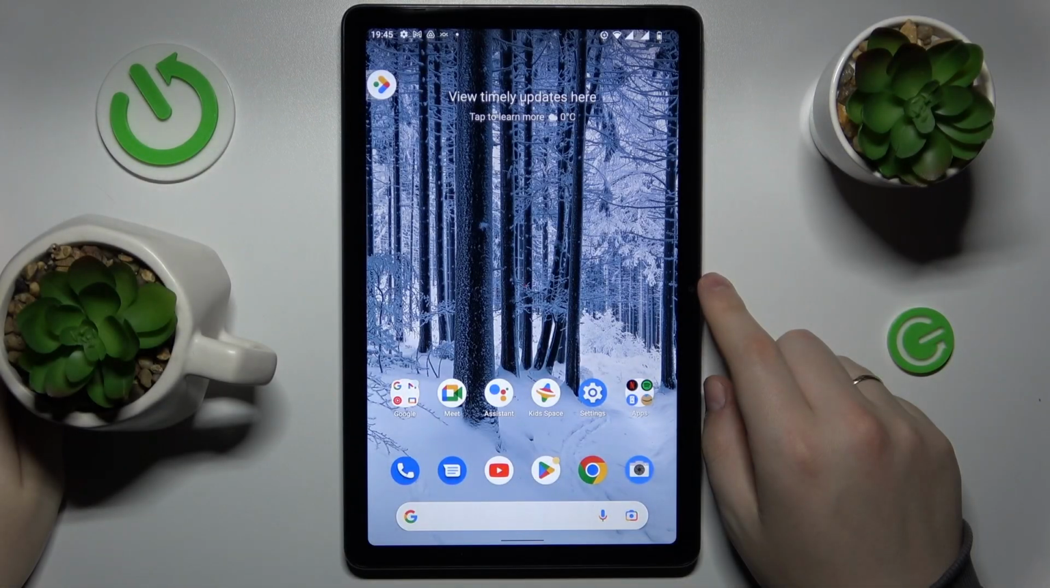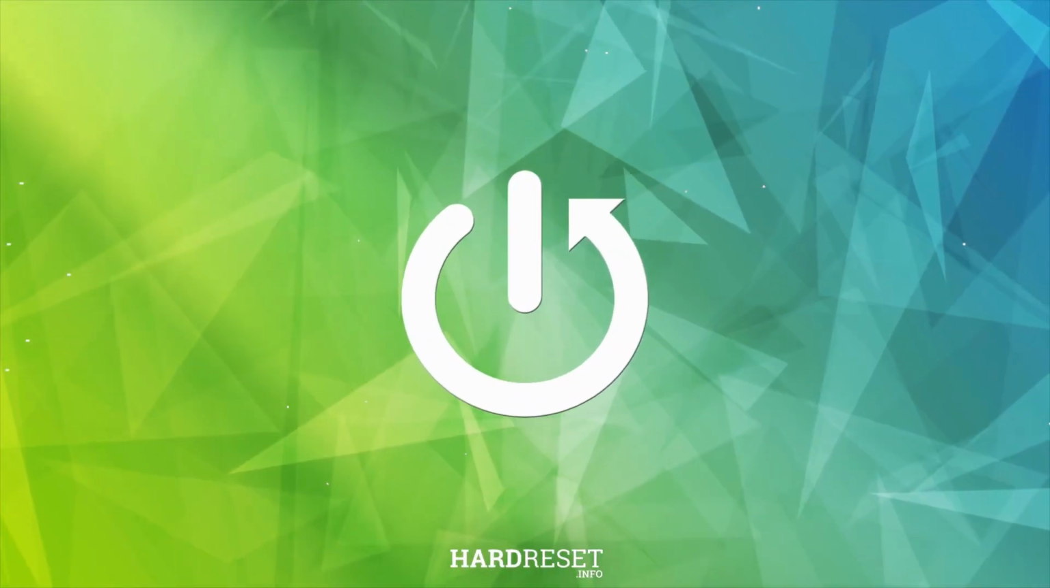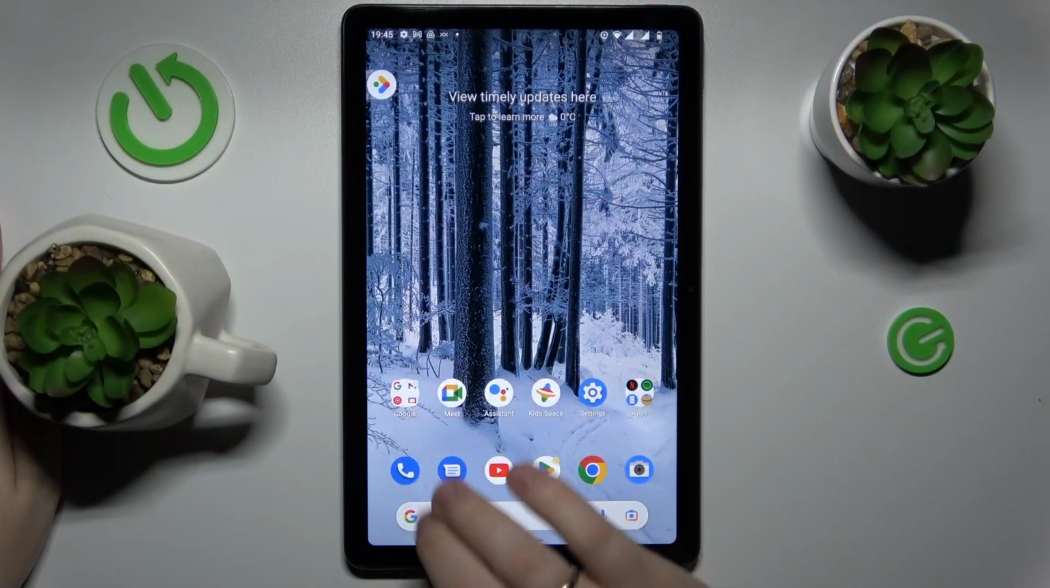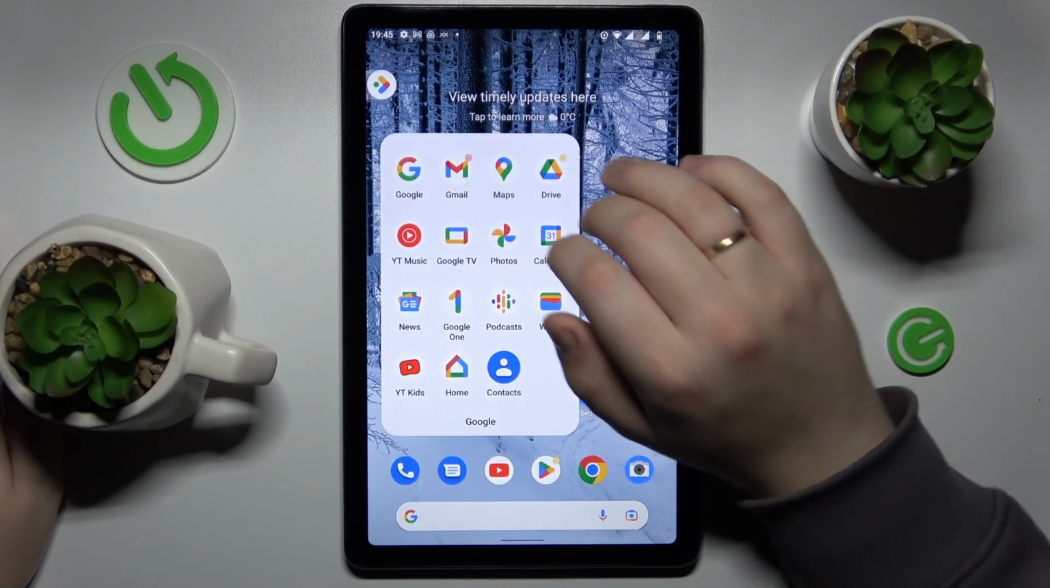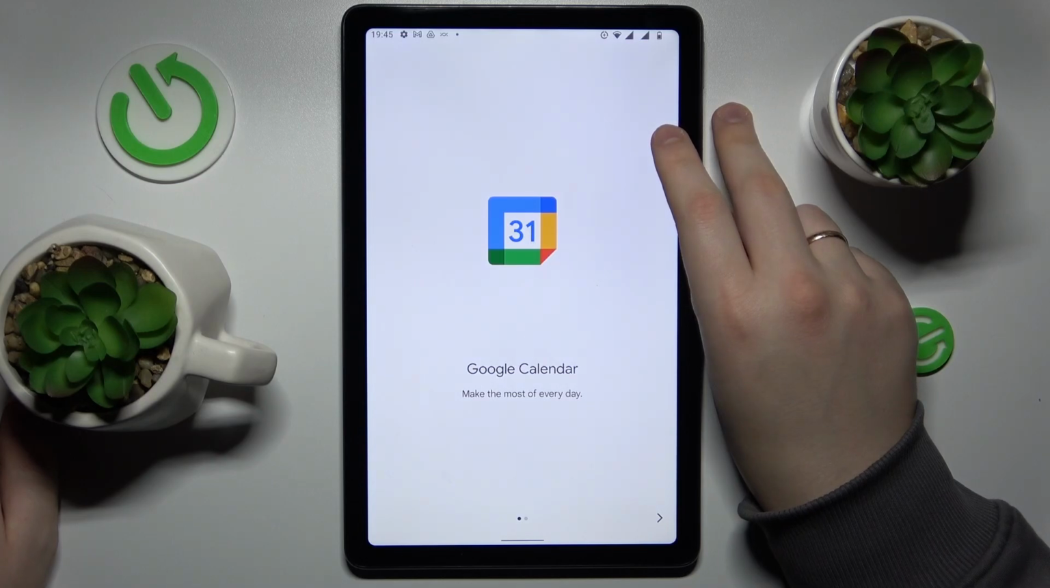This is NOKIA T21, and today I would like to demonstrate that you can add event to calendar on this device. So, first of all, launch the Google Calendar app. If you do not have it pre-installed, just download it for free from the Google Play Store.